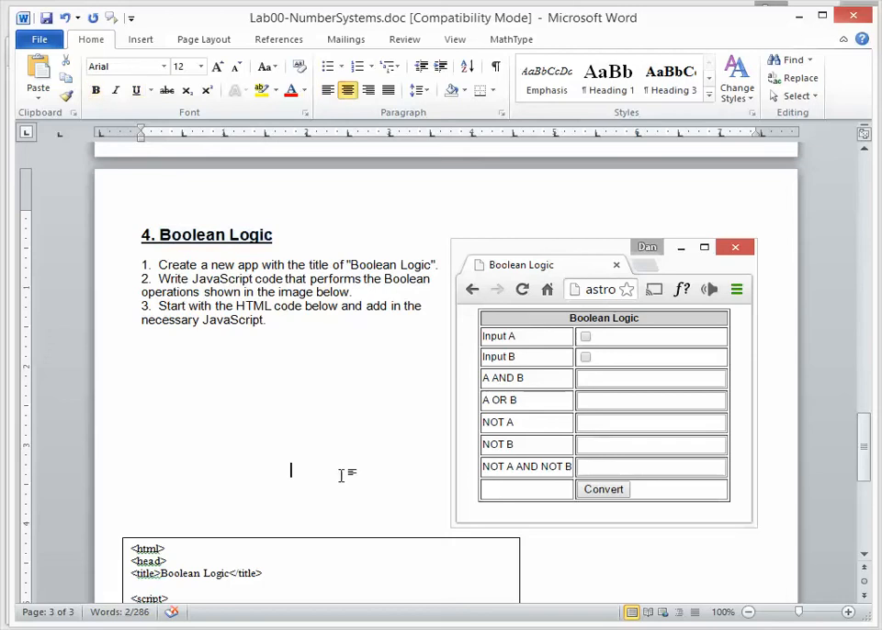This fourth application is an exercise in Boolean logic. The application looks like this, where you have two inputs, input A and B, and these are checkboxes here. And you have several outputs. When you click this convert button, it's going to perform a Boolean algebra operation on these checkboxes, whether they're checked or not, and then you'll have the output here.